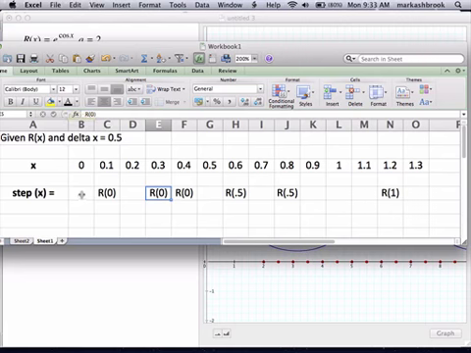How about step of 0? Mason? R of 0. 1.1. Step of 1.1. Eric? R of 1. Okay, so are we getting the idea here?